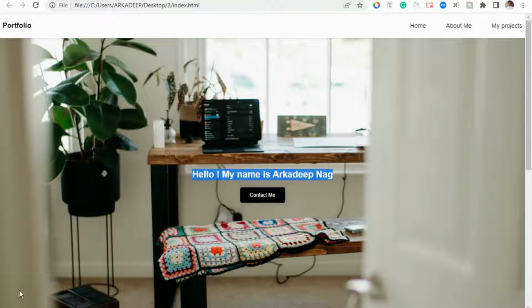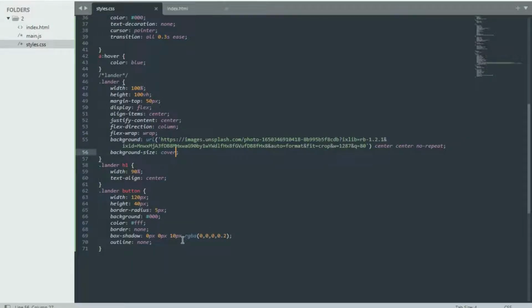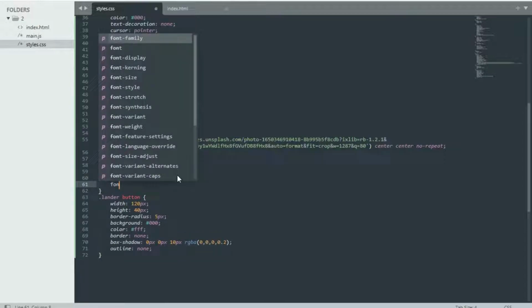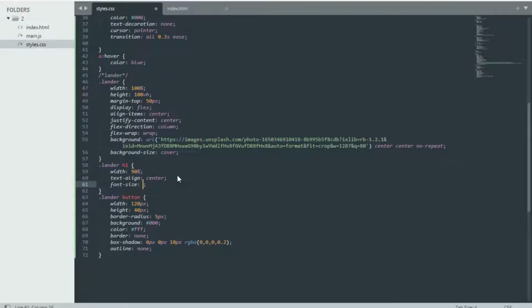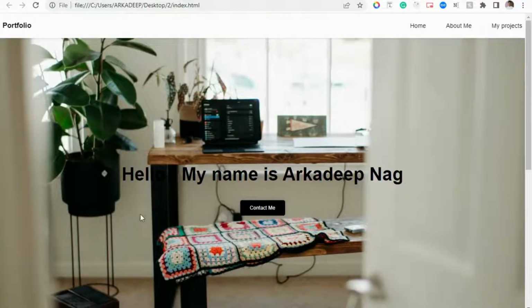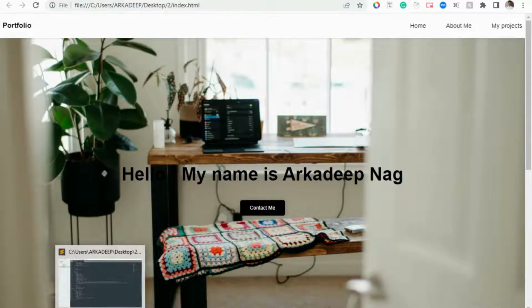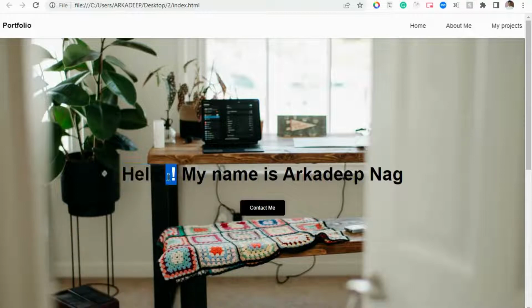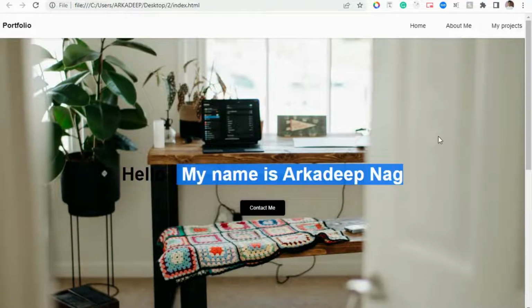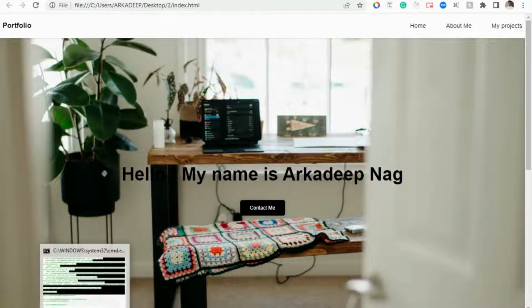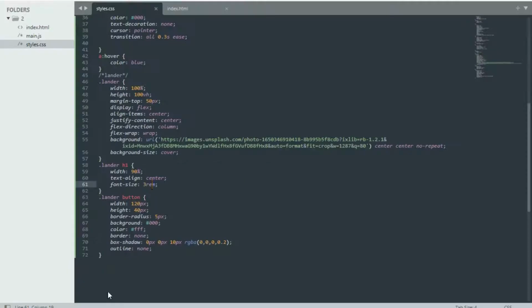And this h1 should be more bold. Font size 3rem. Okay, that's good. But then these paths are not recognizable. Let's do a thing. Cut it out.